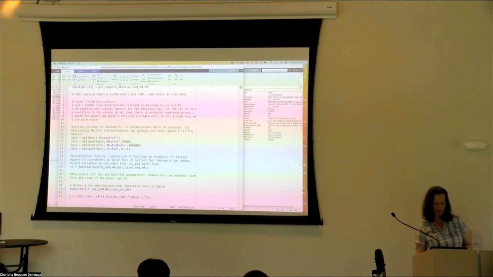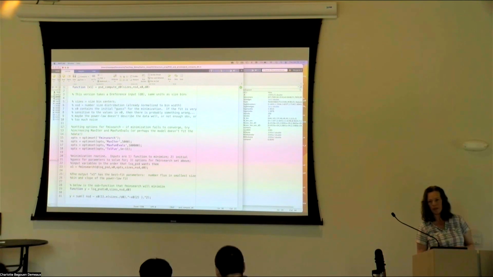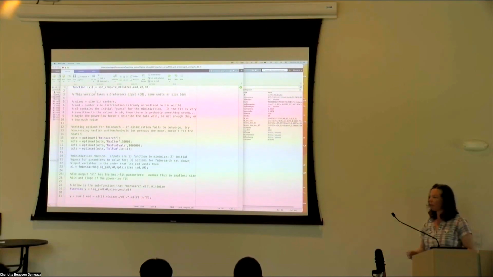And then the fmin search is going to minimize this function, LSQ PSD, which is down here at the bottom. So this is just a little sub function inside this script, and this is just a sum of squared differences. It's going to minimize that. So we're putting in our initial guess. It's going to iterate until the function y is at its minimum, and then that's going to come out in x1 up here. And then it will return that from this function back to my original script that I called it from.